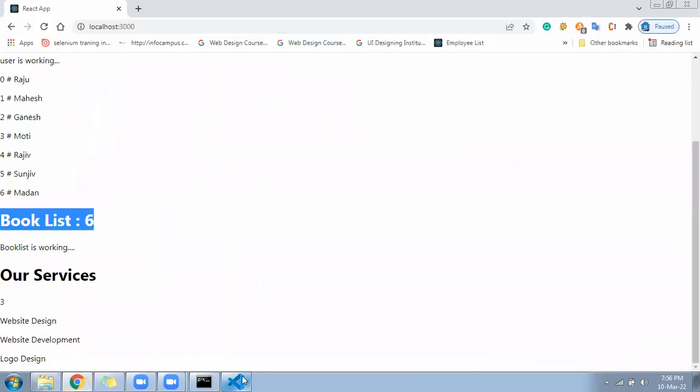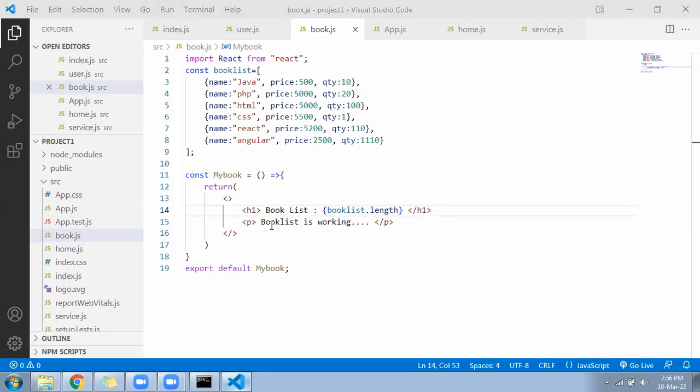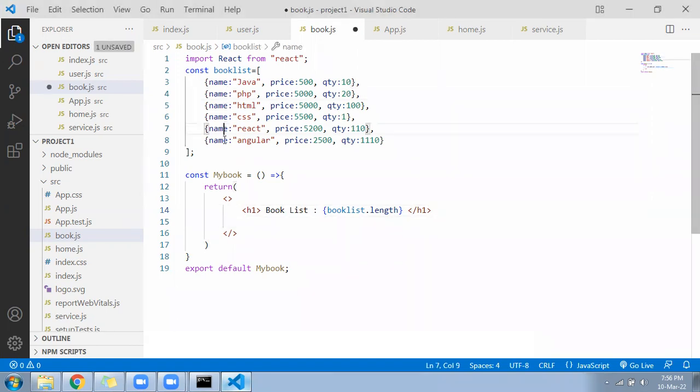6. So at this place now, since there are multiple rows and columns, you can say how many rows? 1, 2, 3, 4, 5, 6. Like 6 elements, and each element has the name, price, and quantity.